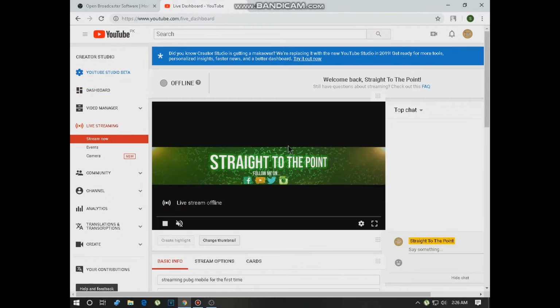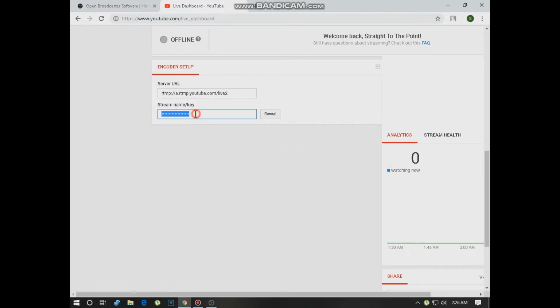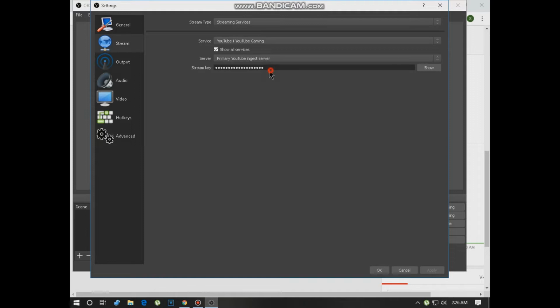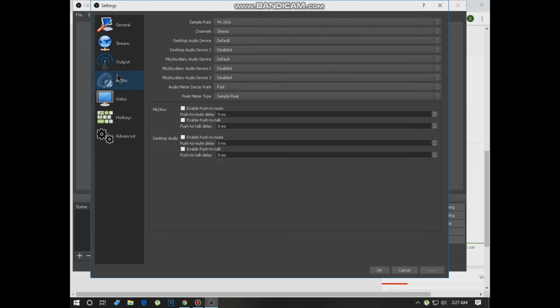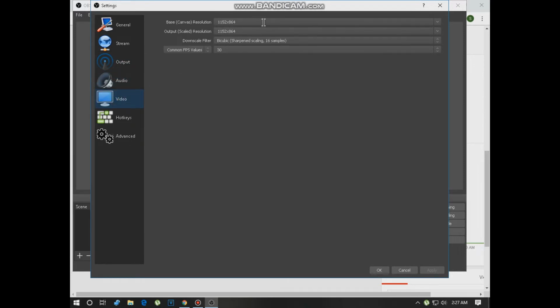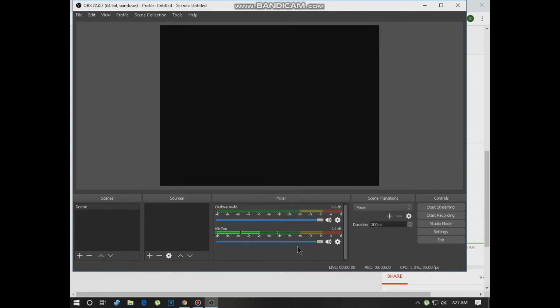Now drag all the way down and you'll see your channel stream key. Never ever reveal this stream key to anyone else. Just paste it here and just click OK. You can also set some other settings. You can even change the video resolution of your video. I'm leaving it, then just press OK.